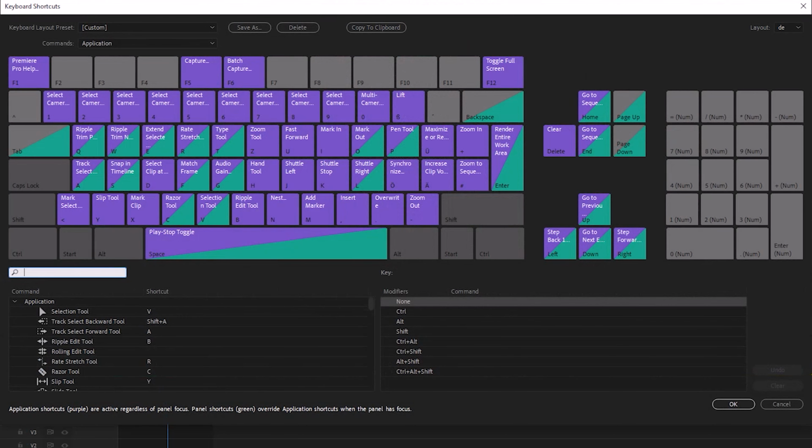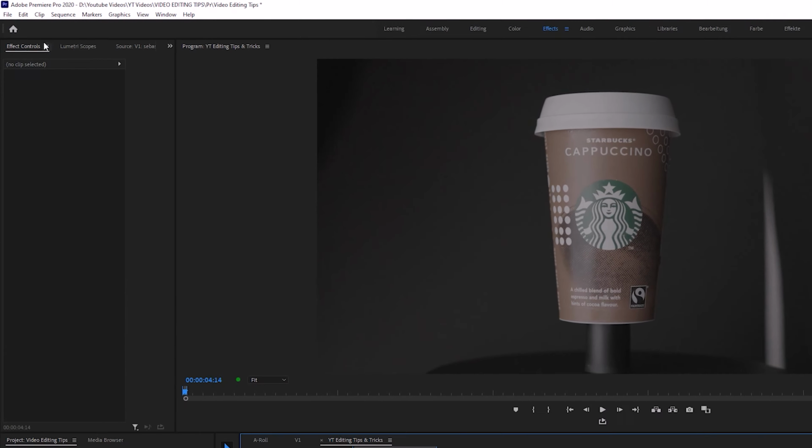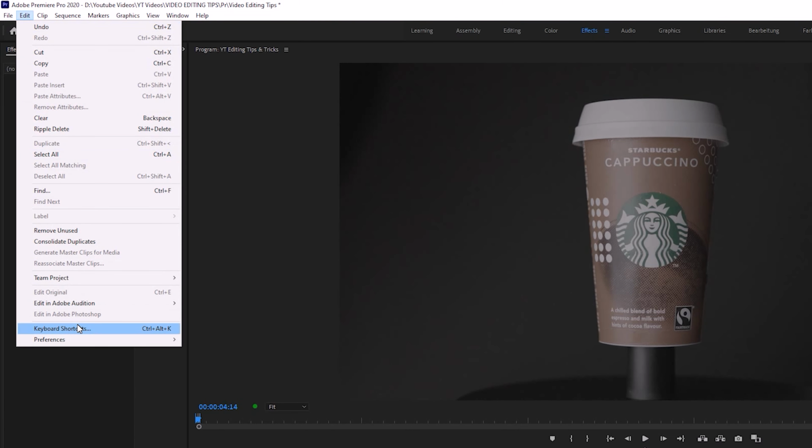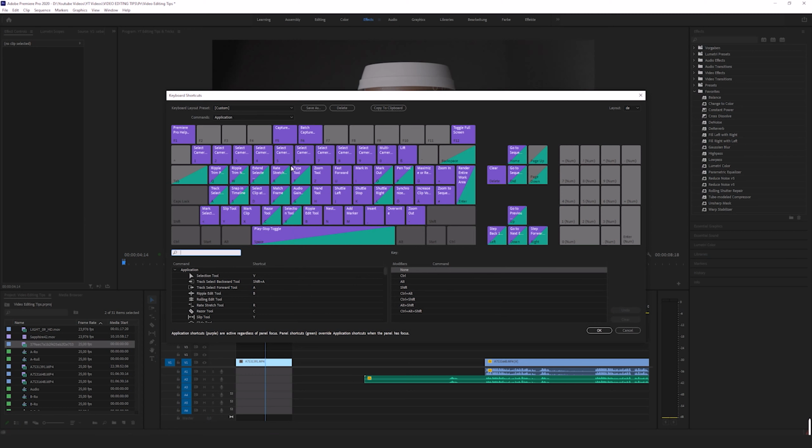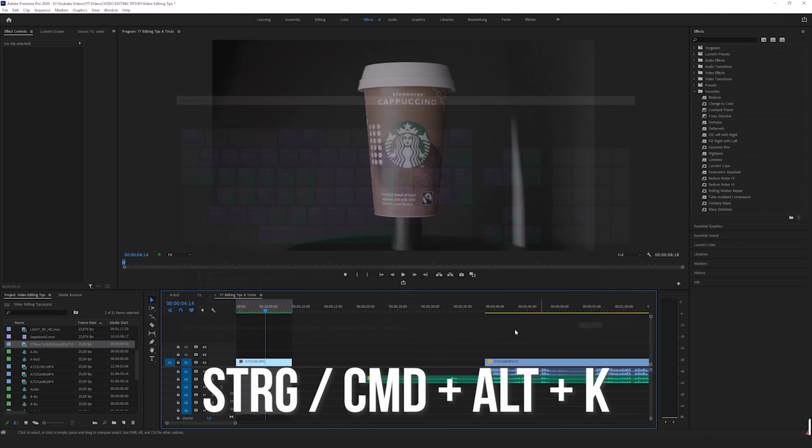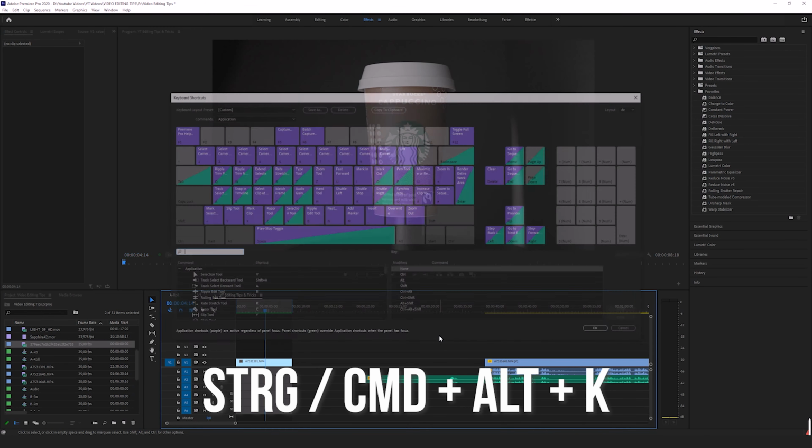Setting up your keyboard shortcuts is essential to speeding up your editing workflow. If your keyboard shortcuts aren't set up the way mine are, you can easily change that by clicking on Edit and go down to Keyboard Shortcuts. Or press STRG/Command+Alt and K. So let's start with the one I use the most, Q and W.